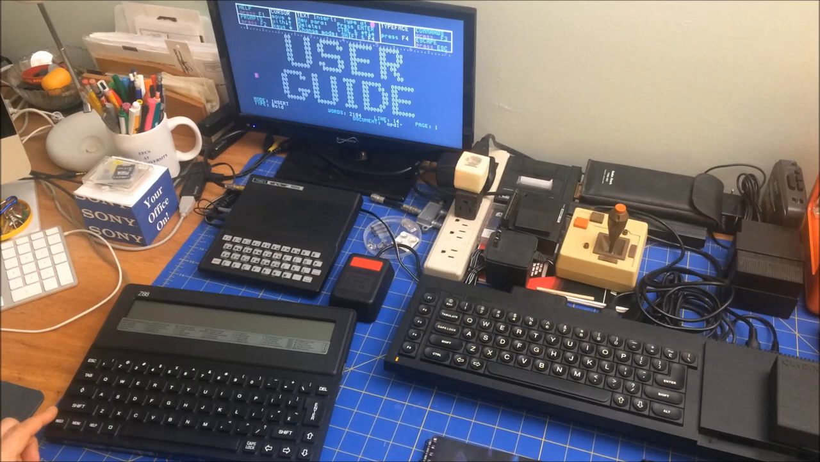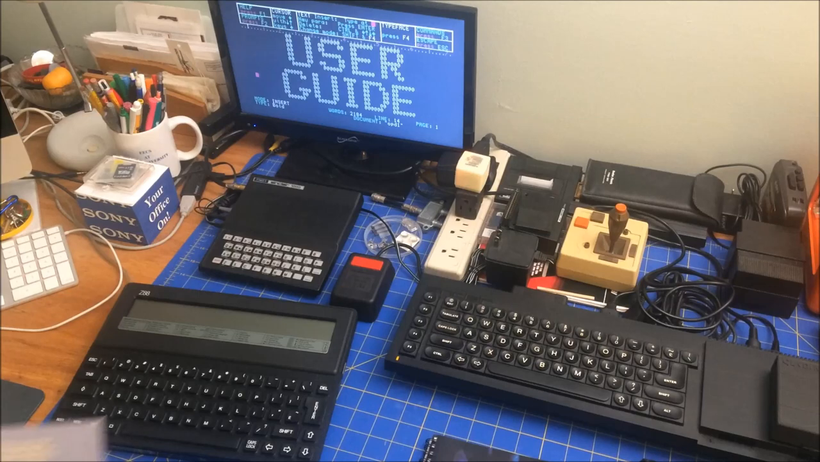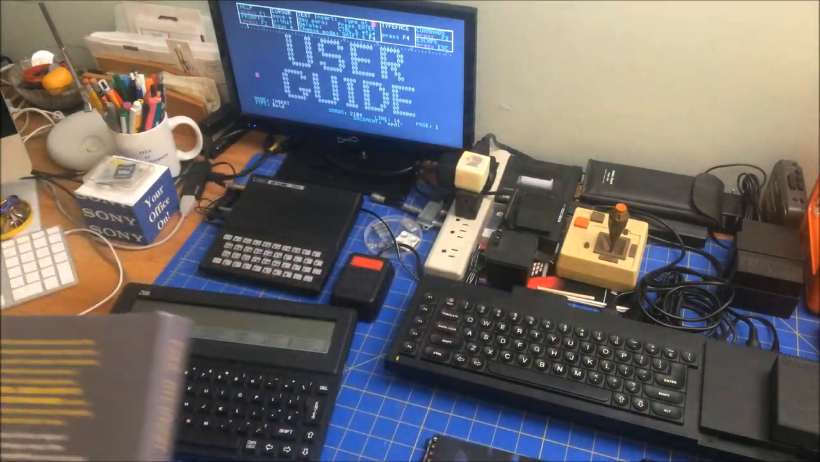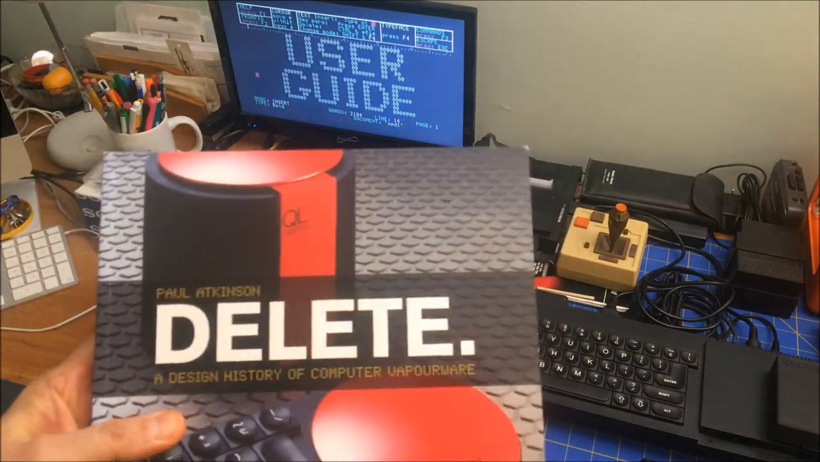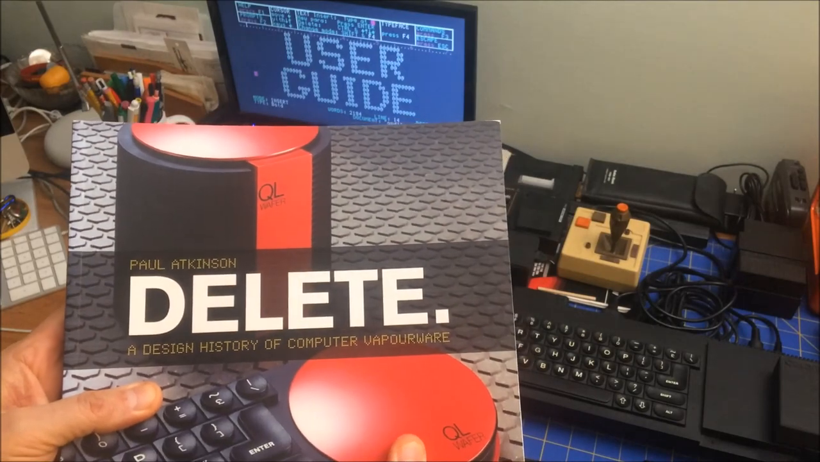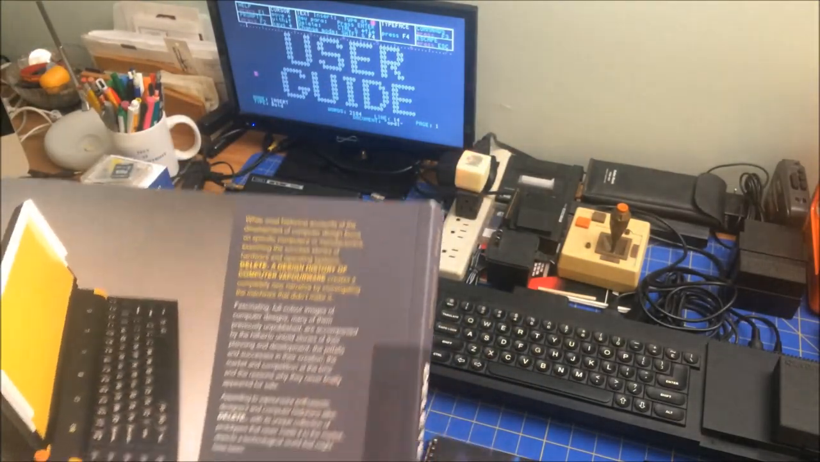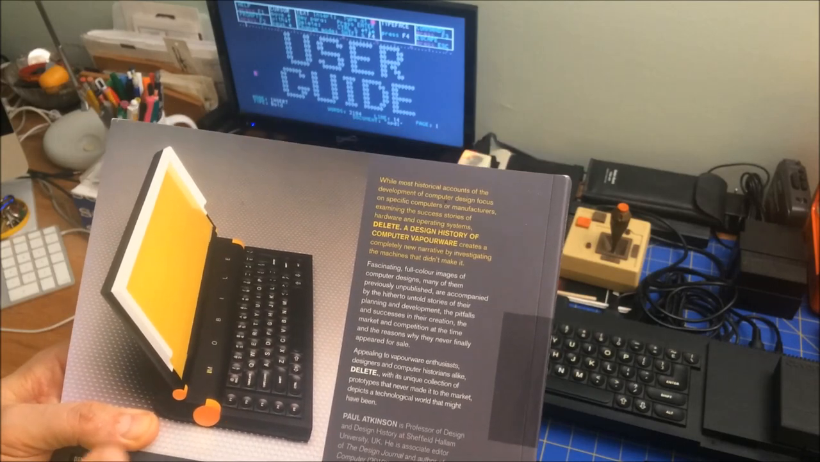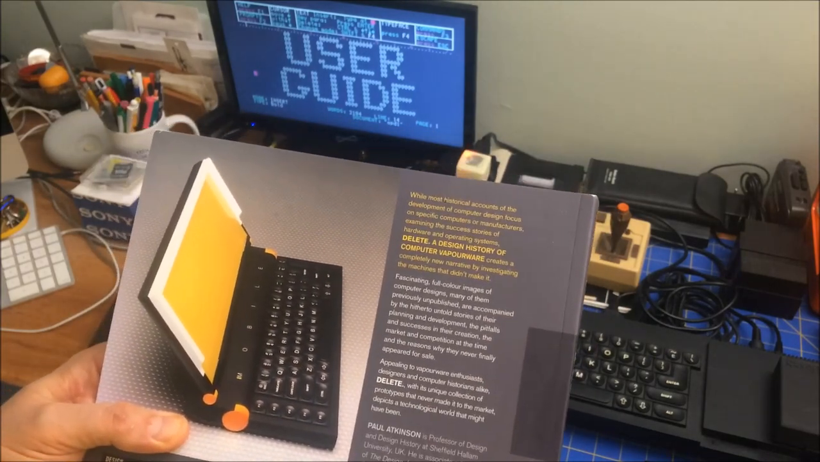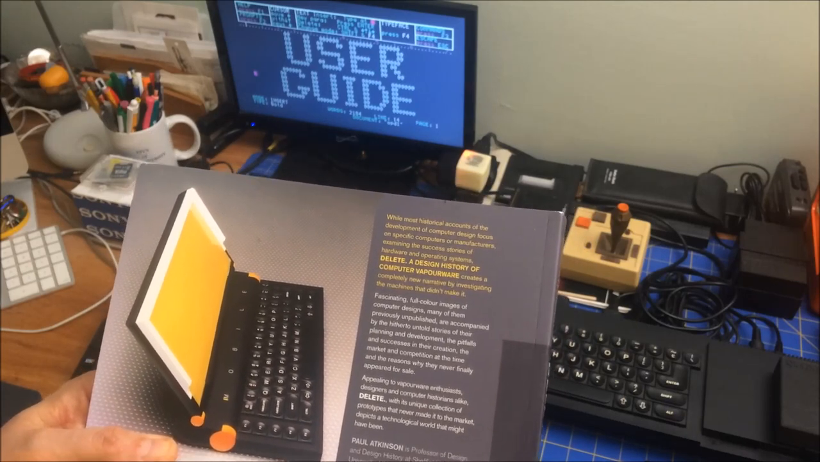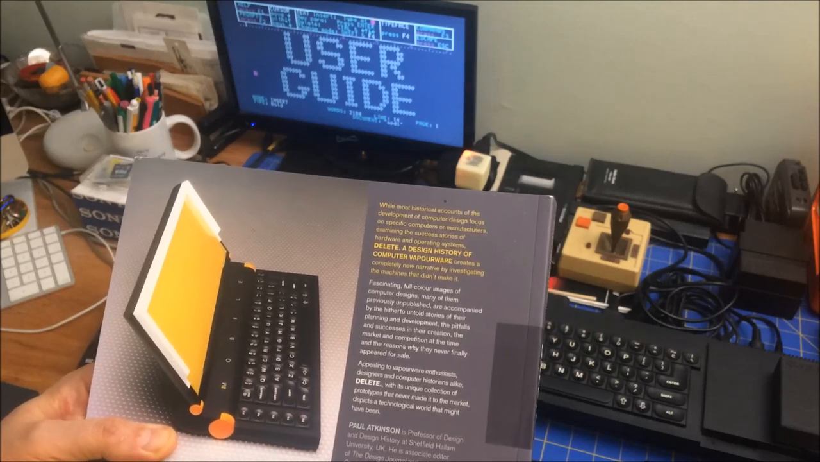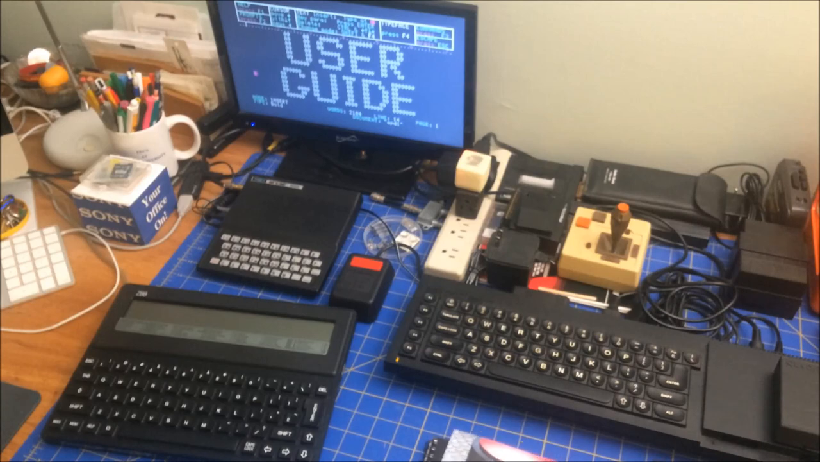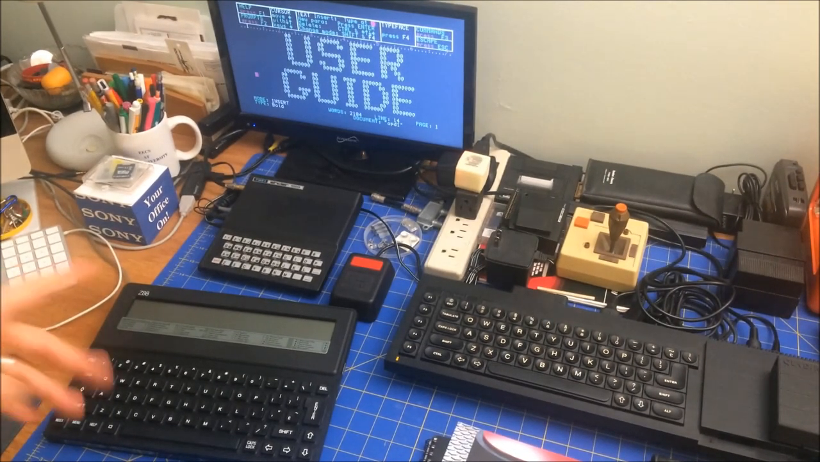This particular machine was actually the result of a design he had way back when he was creating the QL, which I believe was called the Pandora. I have a book that I can demonstrate. I've shown this on my channel before. It's the Design History of Computer Vaporware. On the back, it shows the concept machine for what the QL was originally supposed to be, which was a laptop. They were working on a flat screen CRT display, and of course, that didn't work out. They had this design idea way back in the early 80s, but they came out with the QL instead.